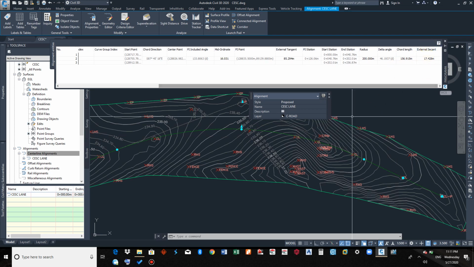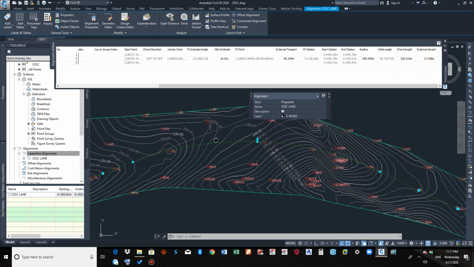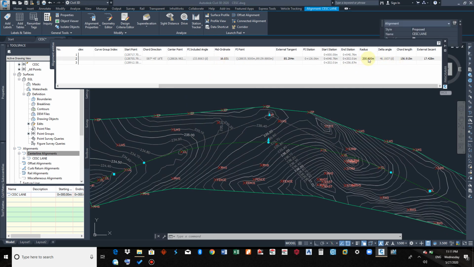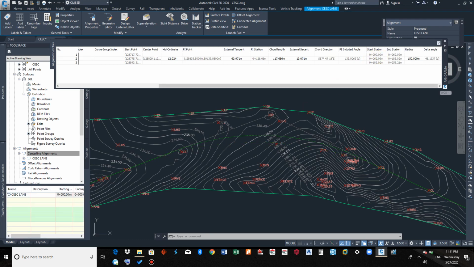This external distance here. So to make some changes to these alignments, you could simply click within the cell and type whatever you want. Say I'd like to reduce this radius from 200 meters to about 150. So you have that, and within the model space, you'd see for yourself how it changes the alignment.